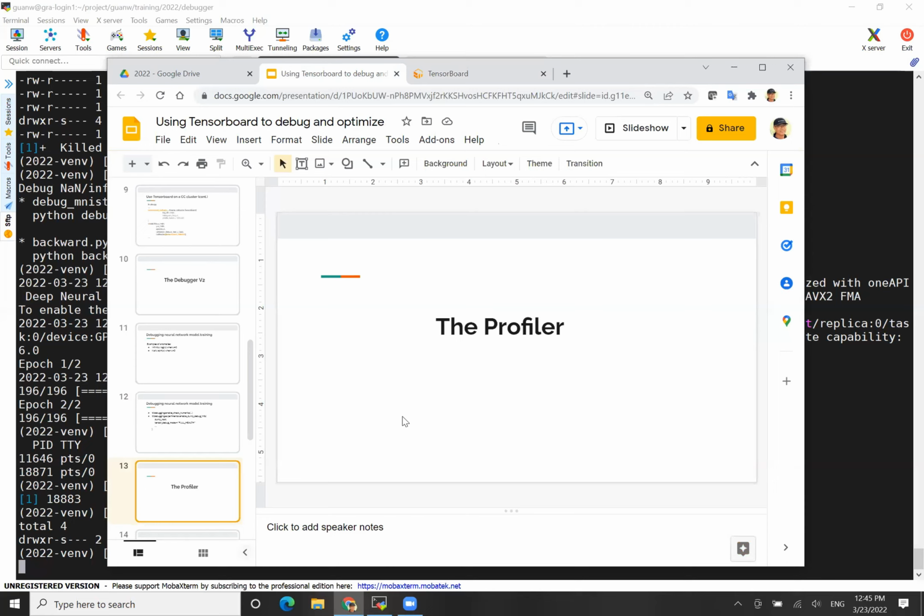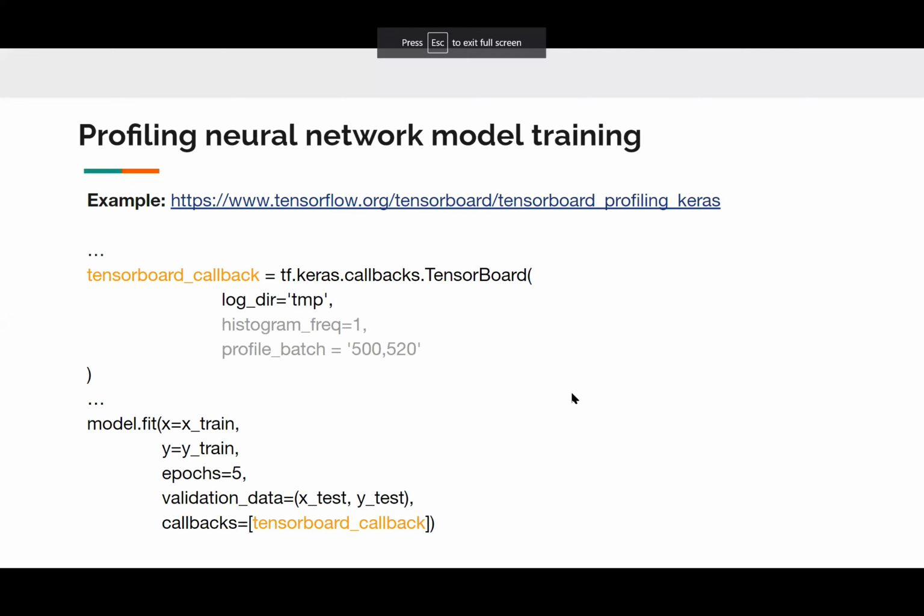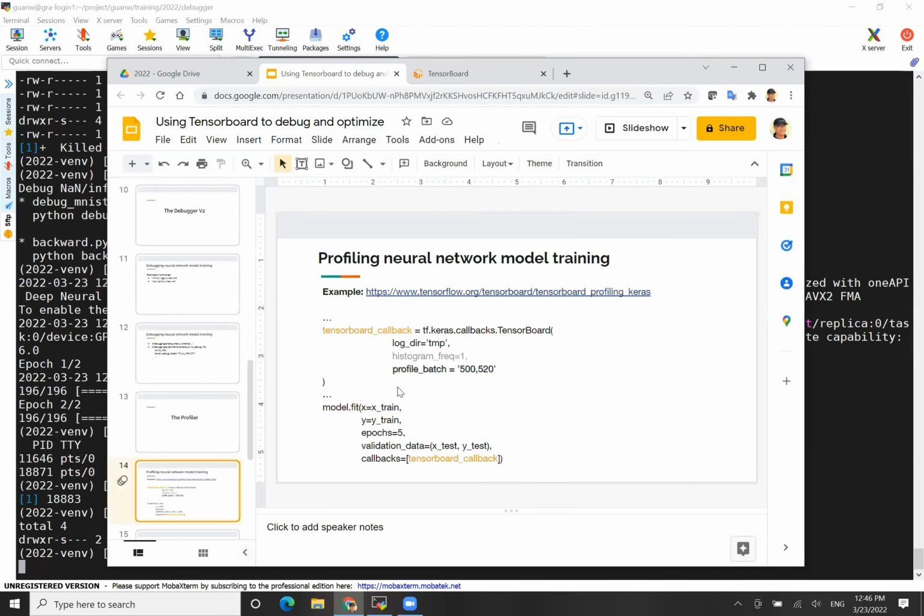profiler. Let me do this one. Okay. So the example comes from the Tensorflow official website, from the tutorial, and I haven't changed a single character. So let's run it. The result is a little bit surprising. You will see soon.